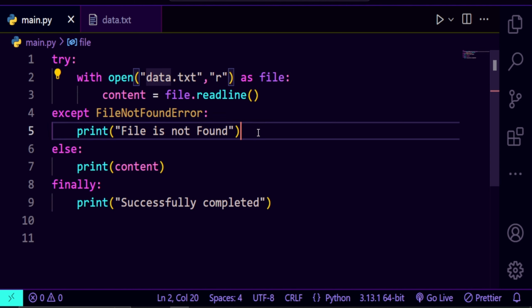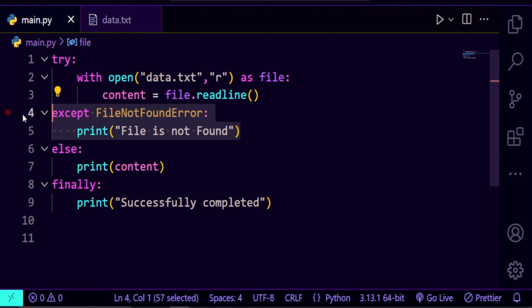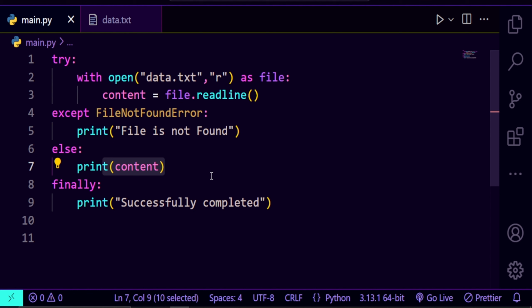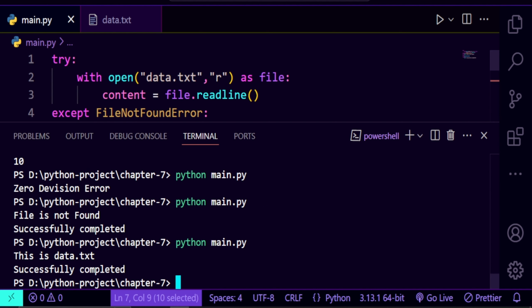and it will jump into the else block, and it will print the lines. I think you got the idea about it. So, after that, we have successfully done the finally and else blocks.